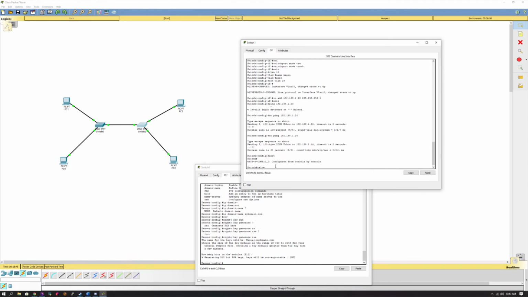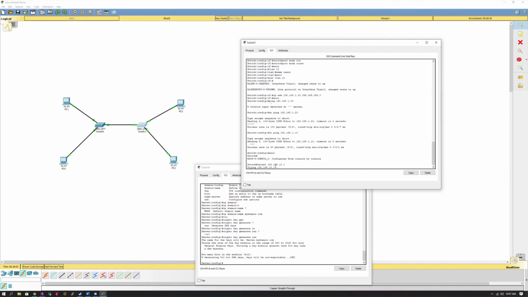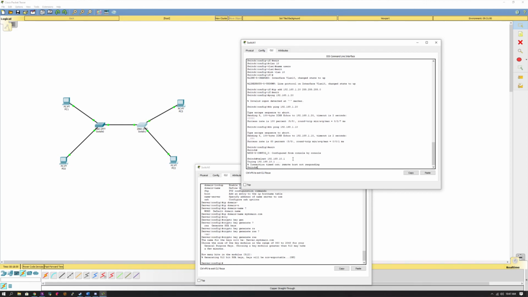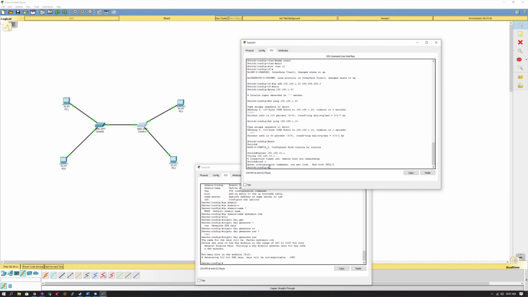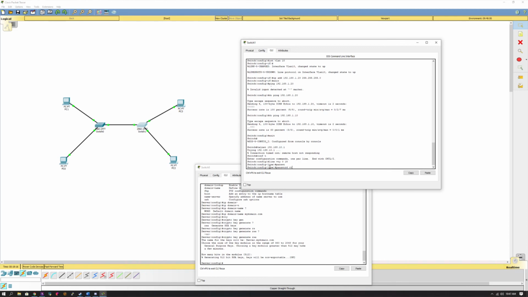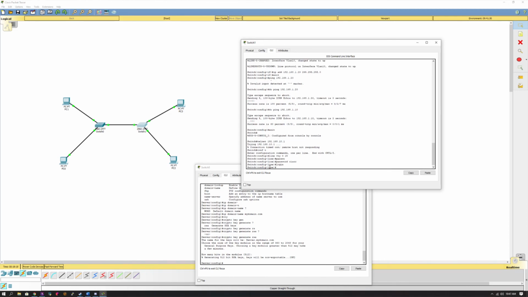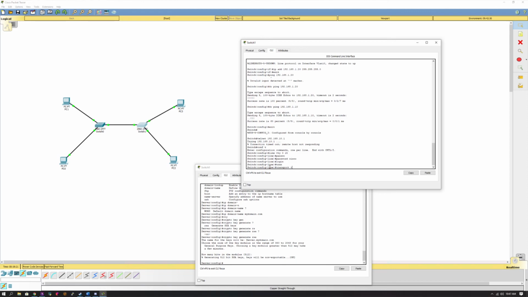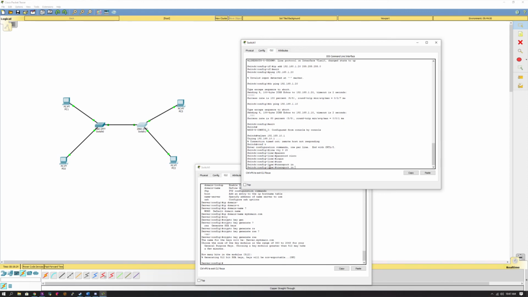So let's try to telnet now. Telnet 192.168.10.1. It's going to try. Connection timed out. Remote host is not responding, and I believe that's because we haven't allowed our device to use VTY lines. So we're going to configure our device. So line vty 0 15, password Cisco, login, and we're also going to put transport input all.